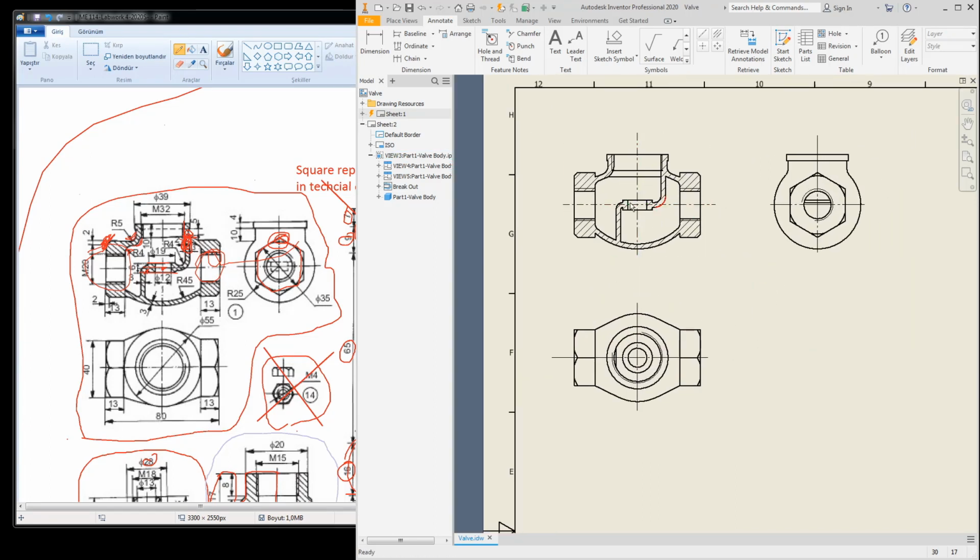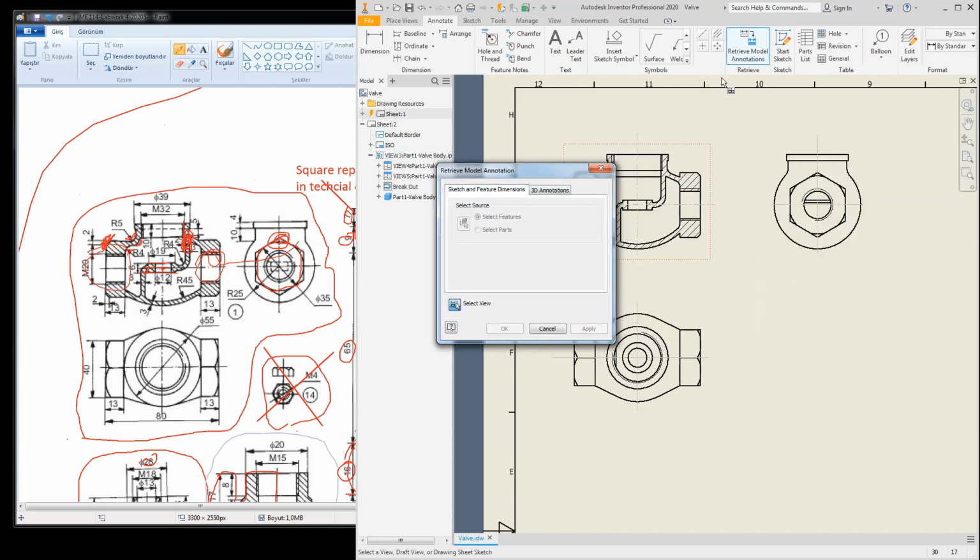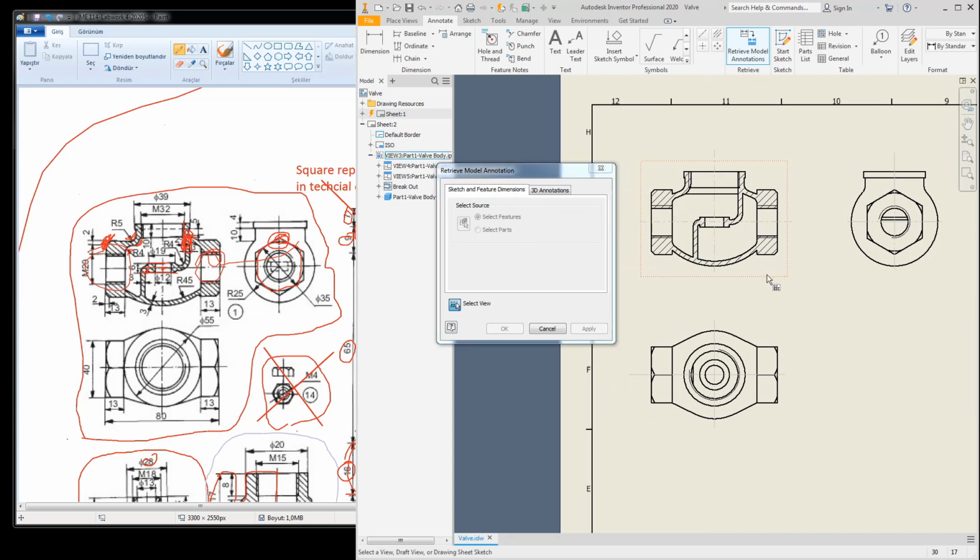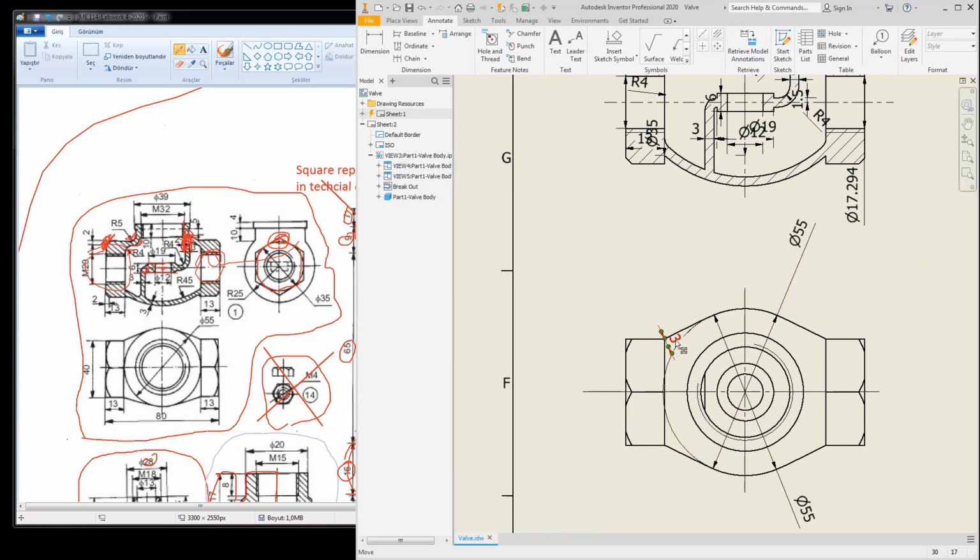From this point, I need to bring the dimensions first. I will go to Retrieve Model Annotations and first select the view here. As you see, we have just brought some dimensions, also other dimensions, if you have also other dimensions which we have seen at this point. Okay, then escape. I will delete the unnecessary dimensions here.